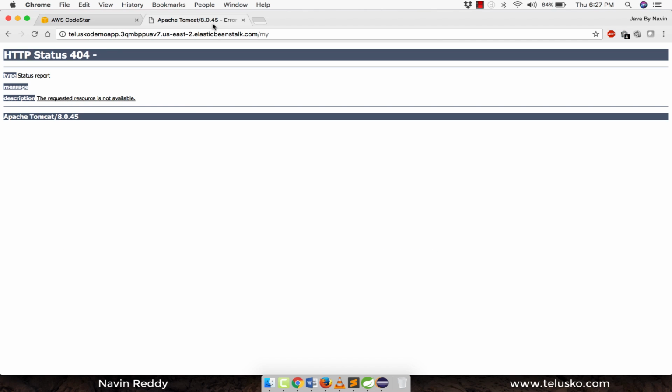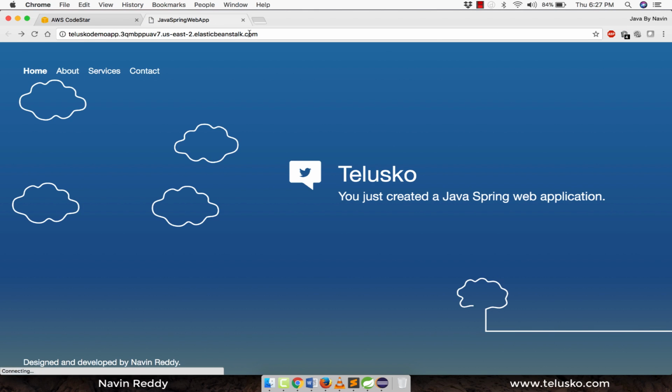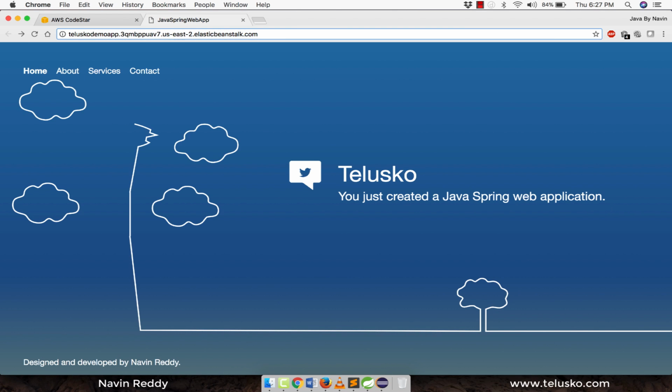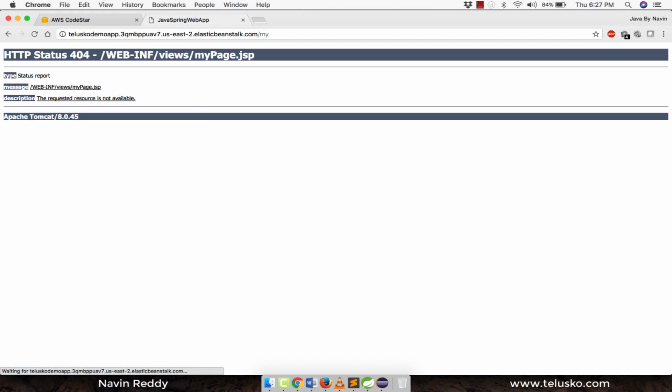Let's verify. Let's go back here. First of all, I will open the home page. Home page is working. And that's the first thing you should verify if everything is deployed. And let's say, it's still not working. It says it is able to search it. Okay, so step one is done. It is able to search it, but then it's not able to find my page.jsp.